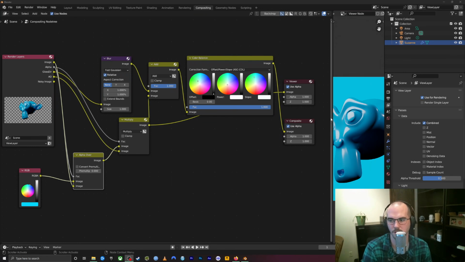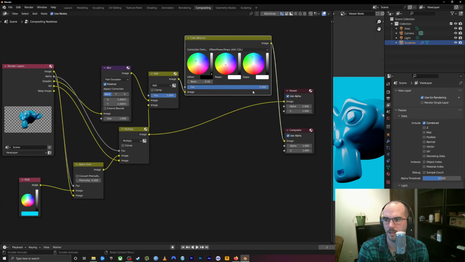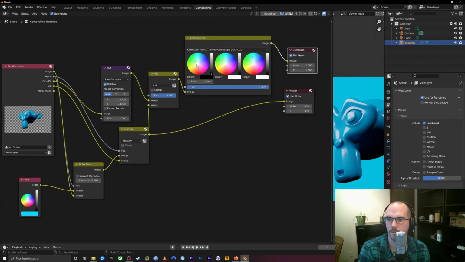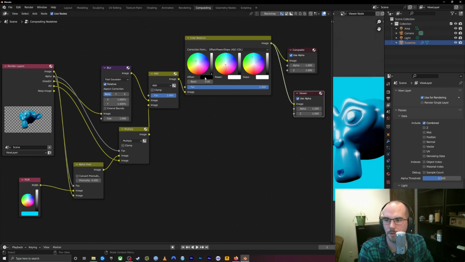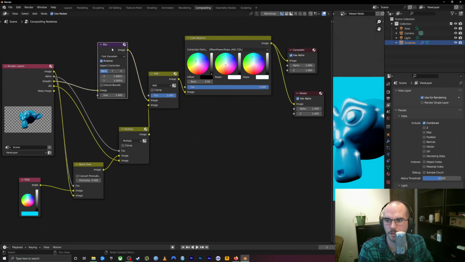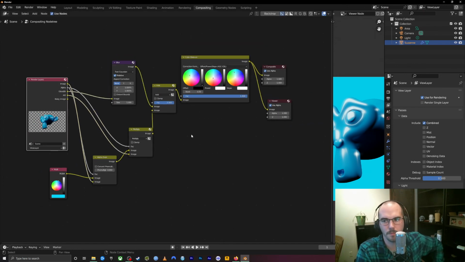Maybe you just try to get the colors right before you render, rather than trying to do these color correction things after the fact. Maybe it makes more sense to organize it like this. I'm not the best node organizer. You maybe are better than I, but you'll come up with a method that works for you.